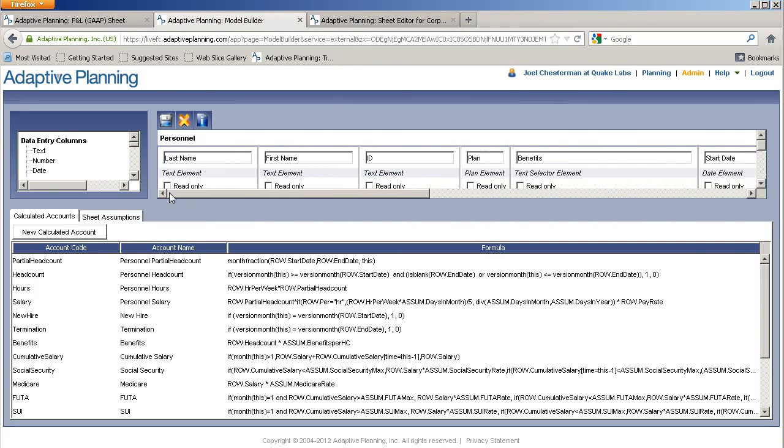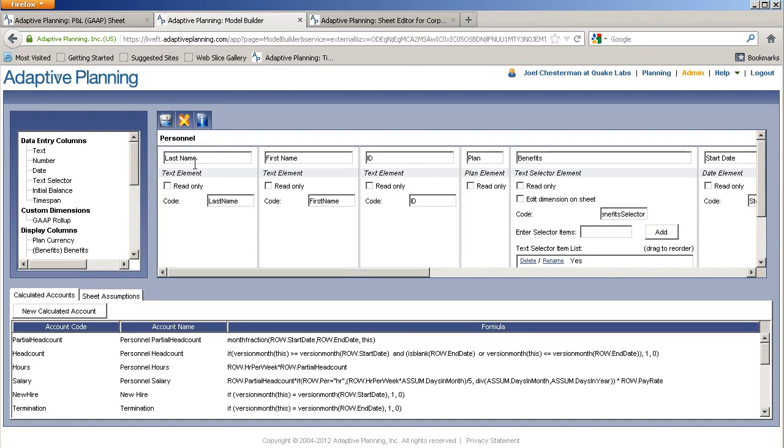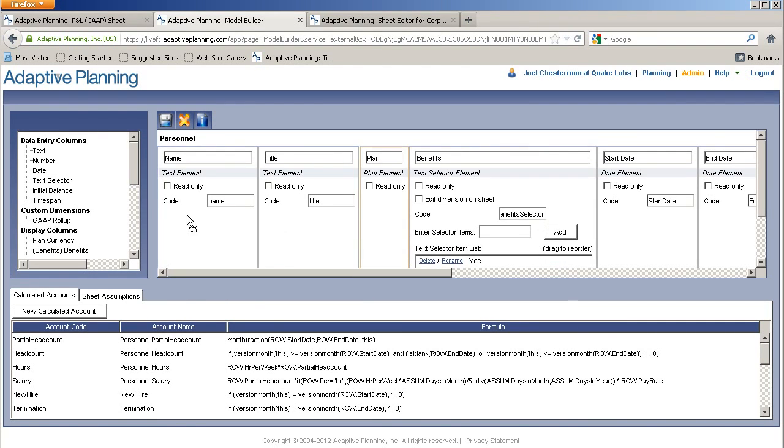First thing I always do though is typically, instead of last name, first name, I just call this one name, and this is title. I usually kill this ID, and I like to move plan to the front.